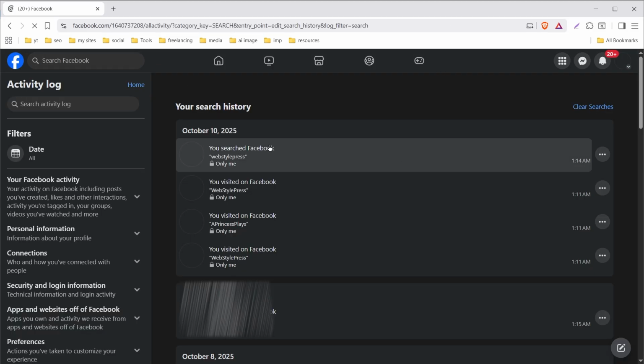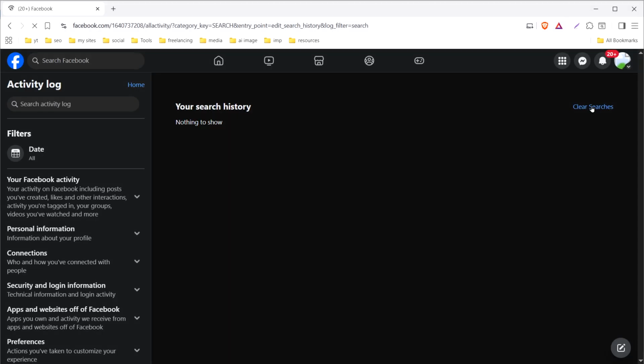To do that, go to Facebook, click search, and here I can see the past searches. Click the cross icon in front of a specific search term to delete it. Or click the edit link, and here is my search history. Click clear searches to clear all the searches. Now if you click the search bar, you won't get anything. All the searches have been removed.